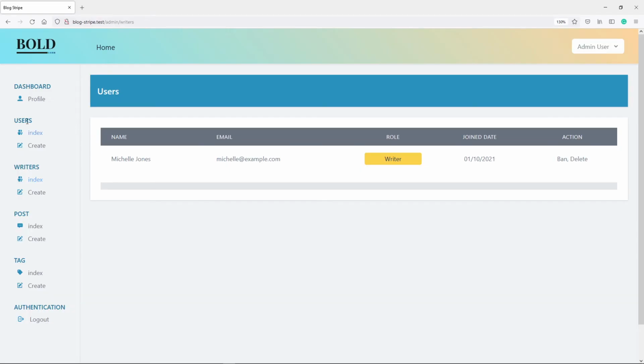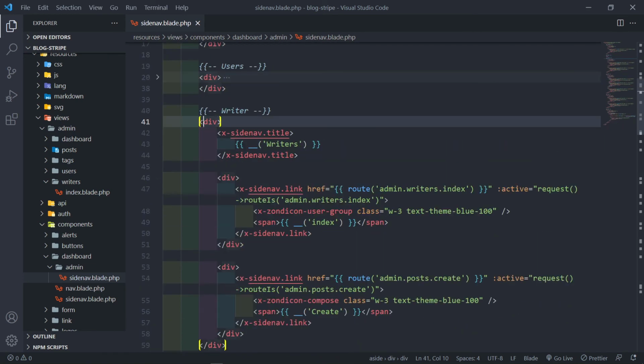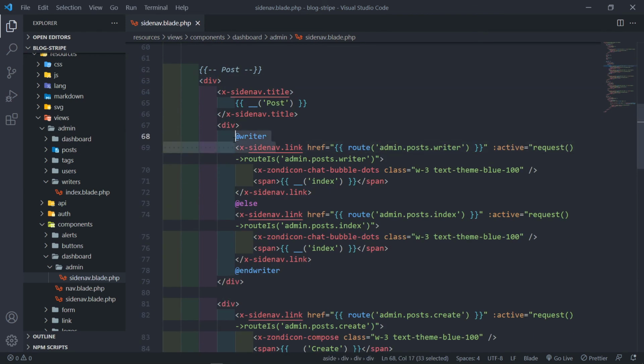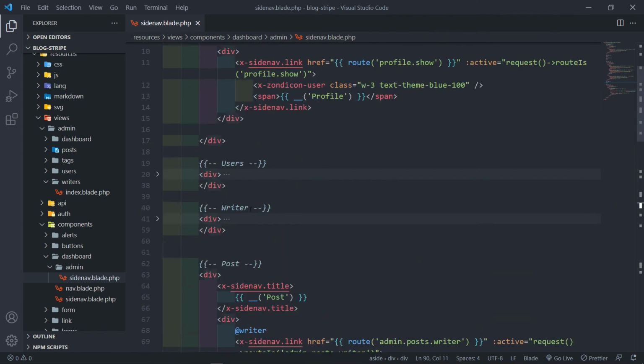The other thing that I want to do is restrict the users. I actually want to restrict the writers.index, the users.index, and the tags.index if the person is a writer. So let's do that quickly. In our site navigation, I want to hide the users and the writers. I'm going to leave the posts because we have a writer conditional right there. And I want to do it for the tags as well. So how can we do that?